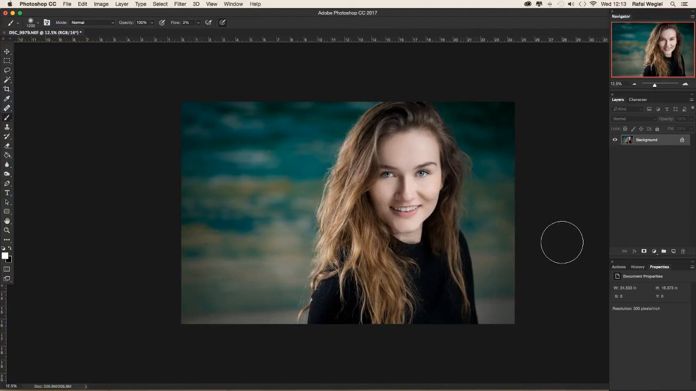Okay, so that probably concludes my editing. There's a couple of things I'm going to show you. Let's see how the image looked before and how it looks after the retouching. So this is the original image, and this is after the retouching.